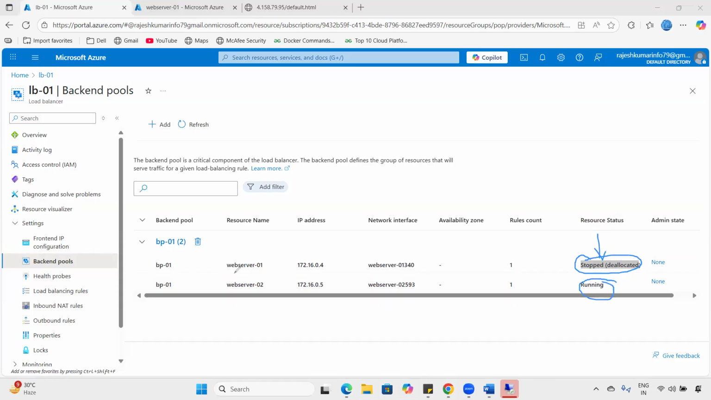But if there is any issue with any of the servers, let's say this server runs into an issue, then in the resource status it will show you the error that this server is, let's say, unhealthy. So here you will see the unhealthy state, and accordingly you can go to the server and fix that issue. But because this server is not healthy, it is stopped, the load balancer will not send any traffic back to this web server 01. All the traffic should be routed to web server 02 only.